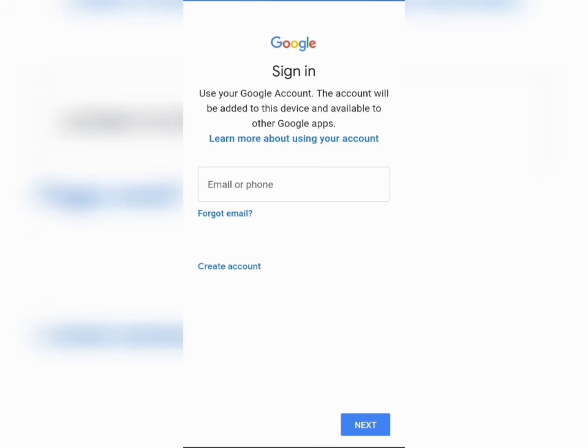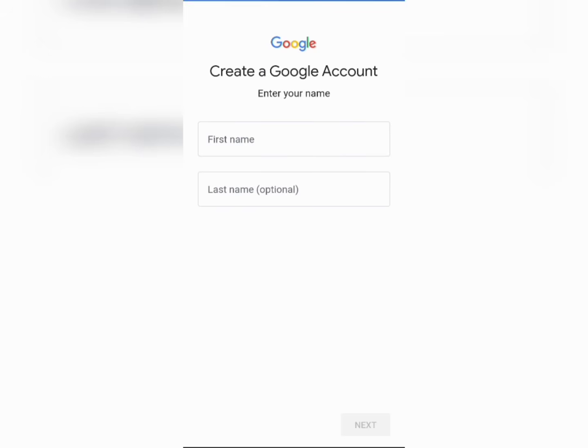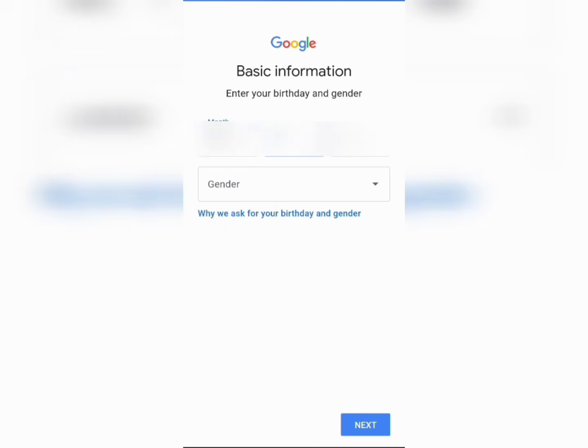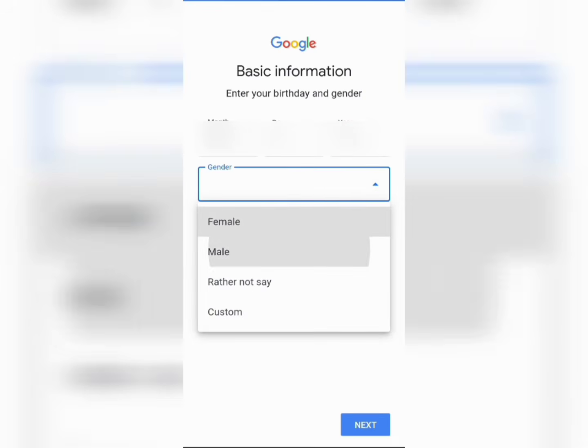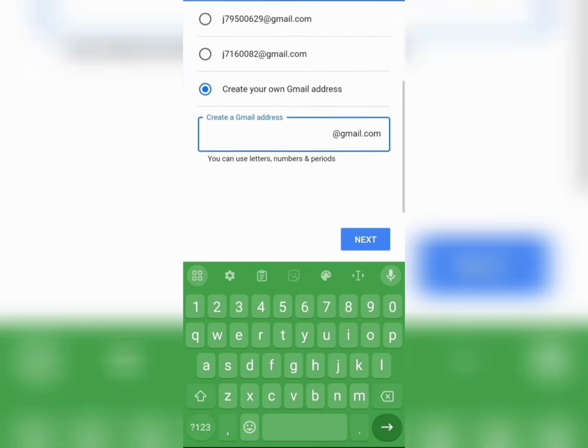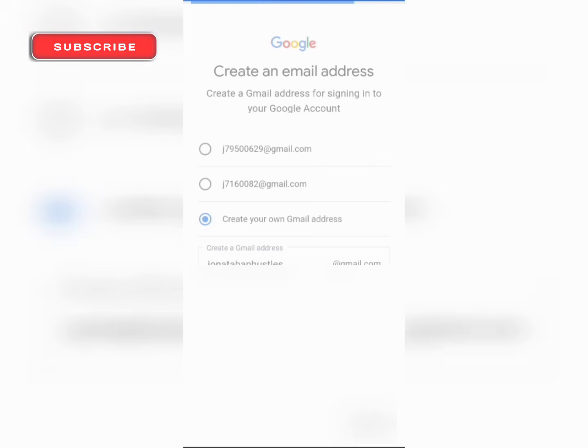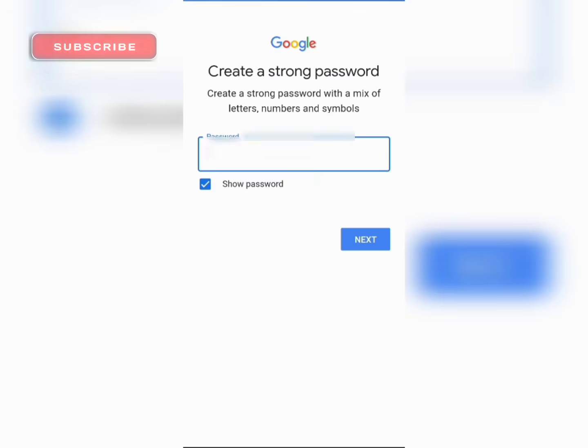Here they will ask you to sign in, just click create account instead. They will ask you what you will be using the Gmail for, click for my personal use, then enter your first and last name. If you want, you can skip the last name and just use only your first name. Then enter your date of birth here and click next. They will give you some suggestions for your Gmail. You can pick anyone or create one by yourself. Just enter the Gmail you want to use and click next to finish the process. That's it.